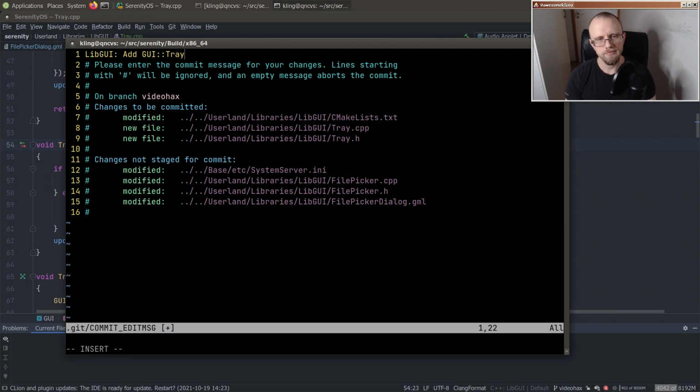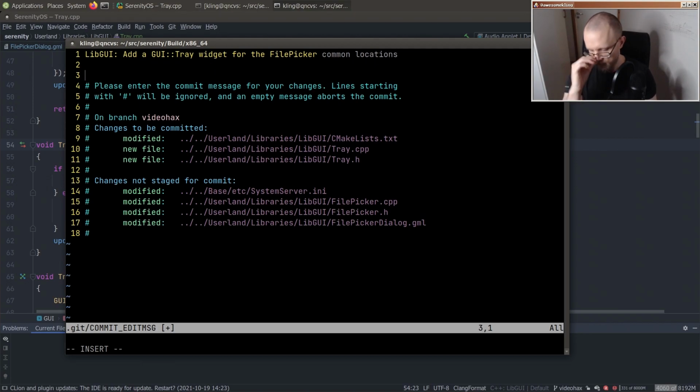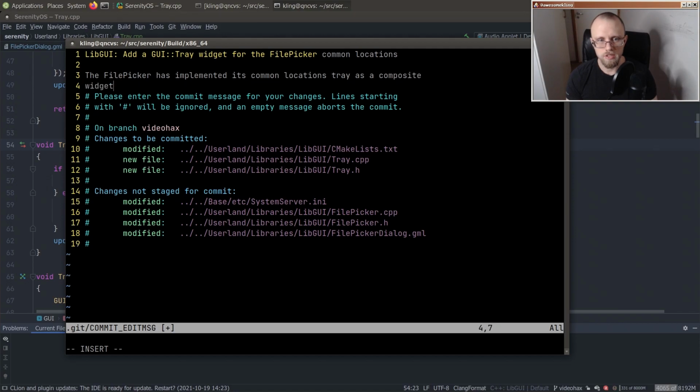GUI. Add GUI tray. Dedicated widget for, oh, what do we call this? GUI tray for the file picker common locations. So the file picker has implemented its common locations tray as a composite widget.